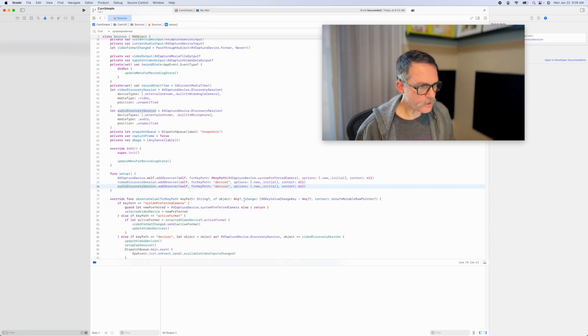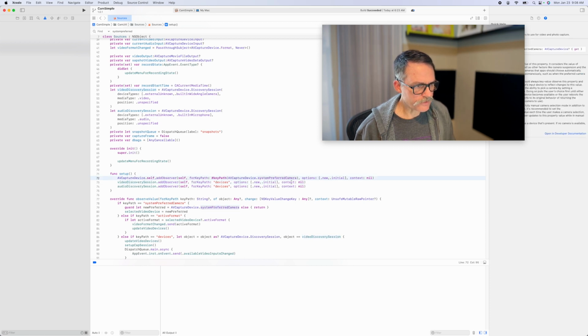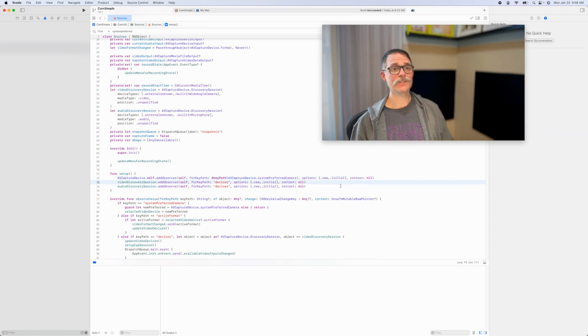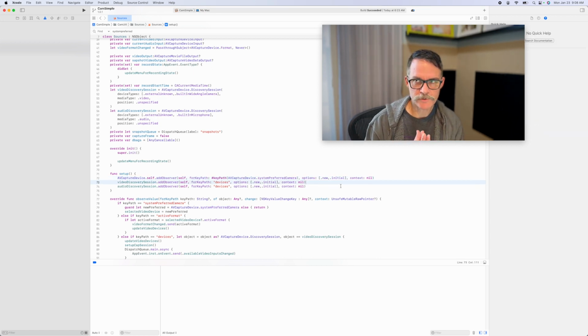So you might be asking yourself, what is the difference between that and the system preferred camera API? The only difference really is that the system preferred camera keeps track of supposedly what the user prefers as their preferred device. So instead of having to code up your own solution for keeping track of the user's preferred device, you can use that.